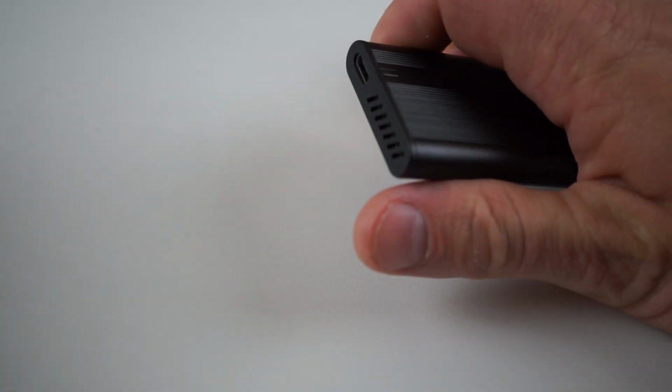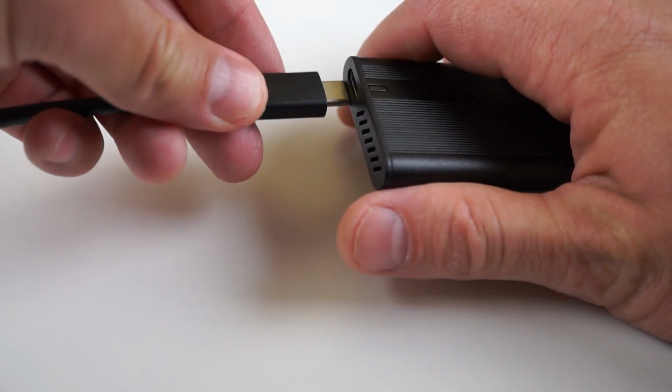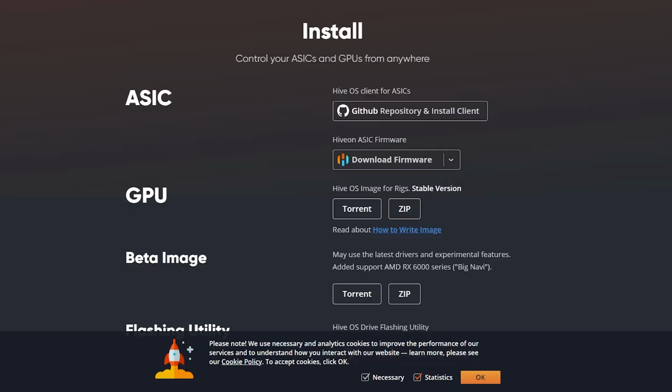So the next step is you're going to need to go ahead and grab the Hive OS image. Now, if you are looking for support for all GPUs currently out, the base image, the stable version on Hive OS, currently supports every GPU currently being manufactured. So that's going to be the easiest path to go. Now, I recommend using the torrent. I've been downloading from the torrent more frequently, primarily due to the fact that it downloads a lot faster than the zip. So you can click whichever one you want.